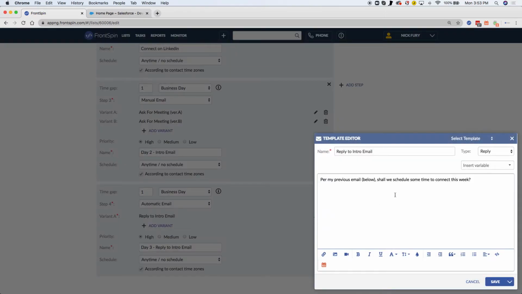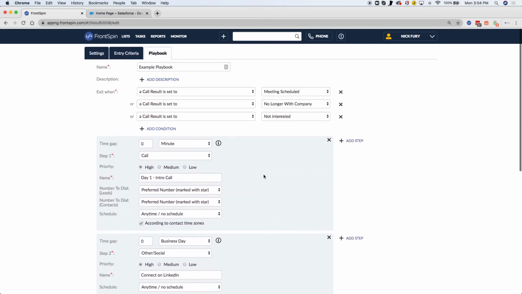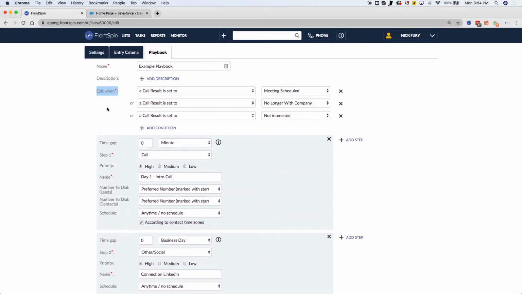And in the template here, instead of adding a new template, I'm doing this as a reply to the previous one with that same email subject and same email thread. And I put a more direct message in here, like per my email below, here's what I wanted to follow up with. Up at the top of the playbook, we also can add in exit conditions.